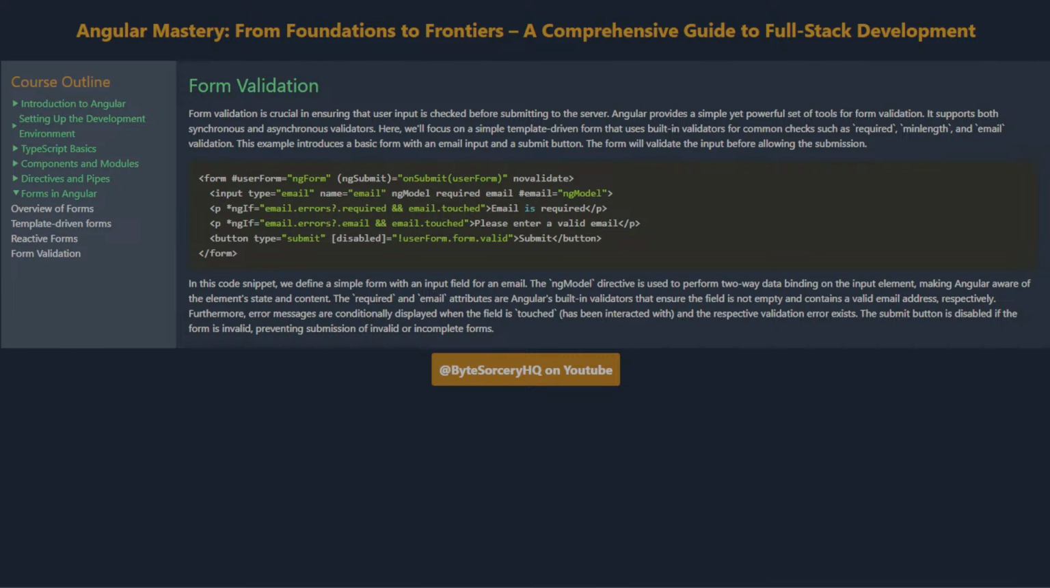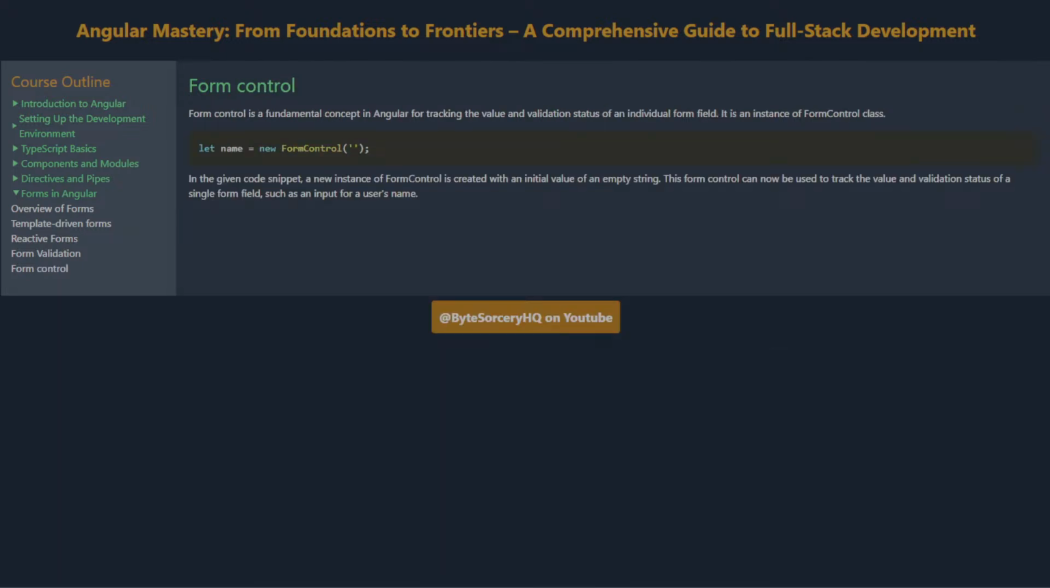incomplete forms. FormControl, FormGroup, FormBuilder. FormControl is a fundamental concept in Angular for tracking the value and validation status of an individual form field. It is an instance of the FormControl class. In the given code snippet, a new instance of FormControl is created with an initial value of an empty string. This FormControl can now be used to track the value and validation status of a single form field, such as an input for a user's name.